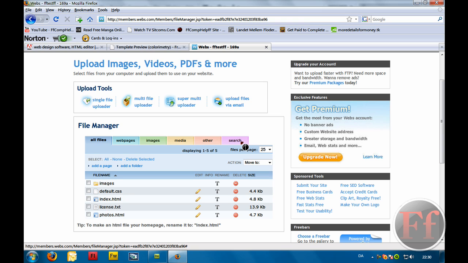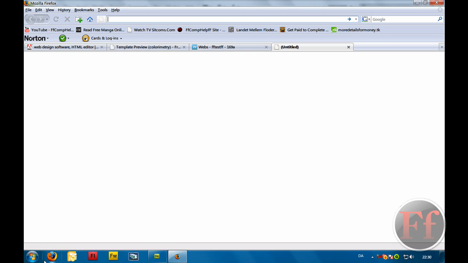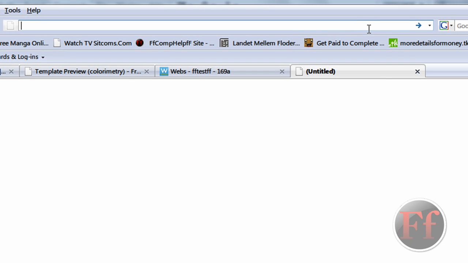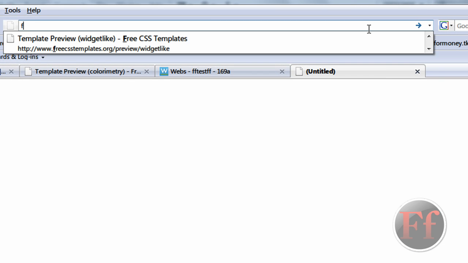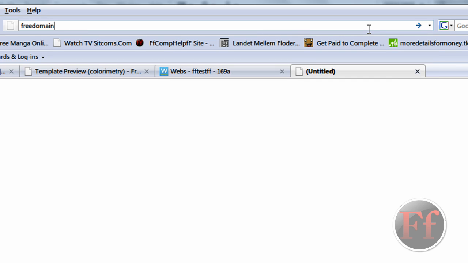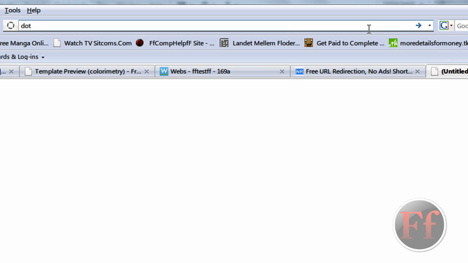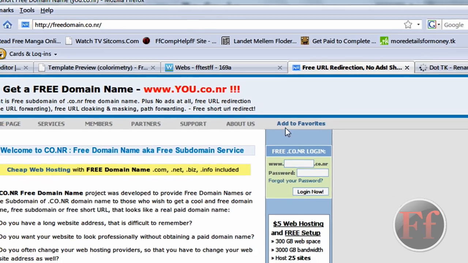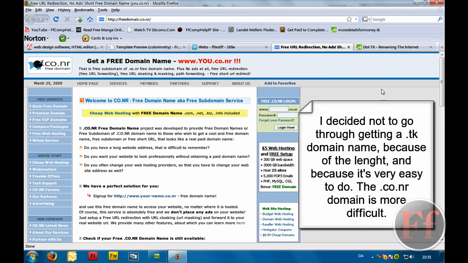Now, the two steps we're going to make are either getting a .co.nr domain or .tk. But remember, you cannot get your custom favicon if you get .tk. It always gives this little .tk domain. So we're going to go on freedomain.co.nr, and in the other tab dot.tk.